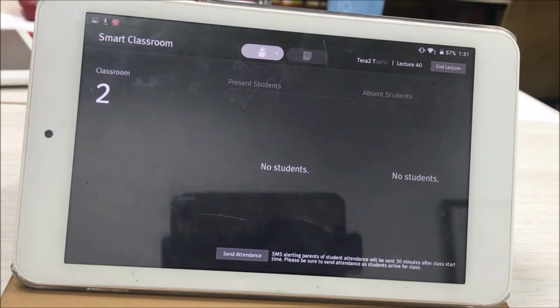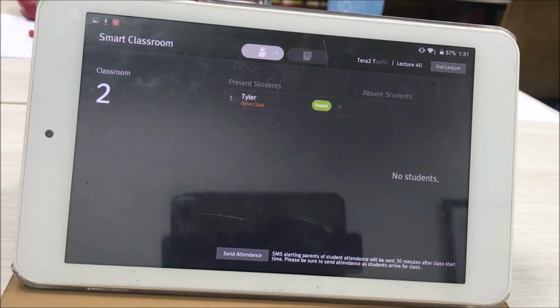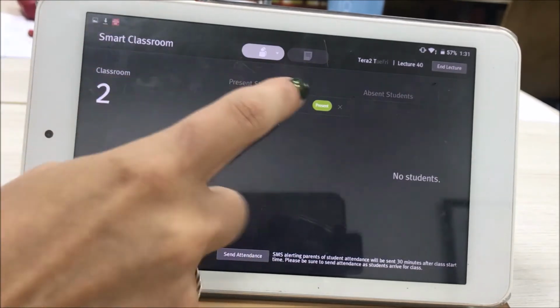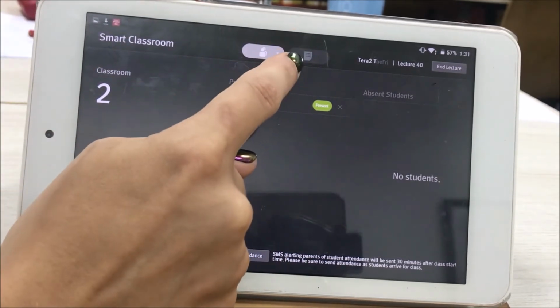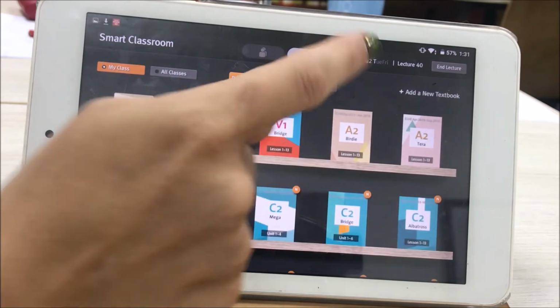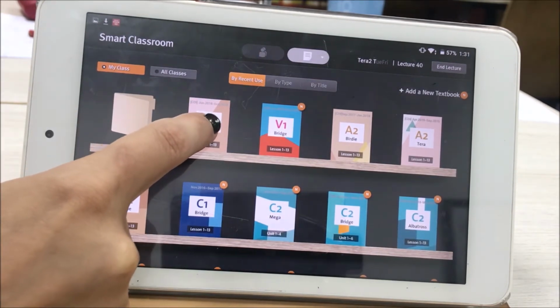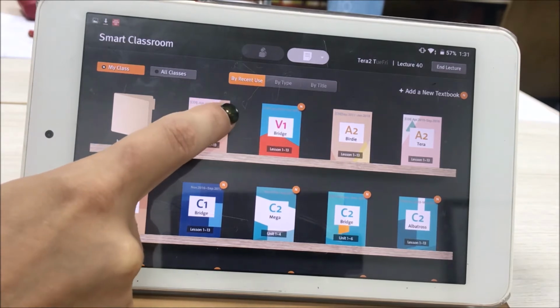Then you'll get introduced to your home screen. You have the option to wait here for the students to log in, or you can go straight into the class. So here you can see Tyler has logged into this class. If your students are always late, don't worry about this. Go straight to the book at the top on the right here, and it will bring you to your bookshelf. Let's go to the book that we are teaching this lesson.